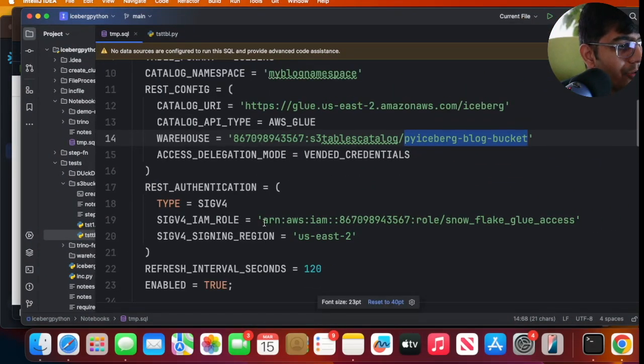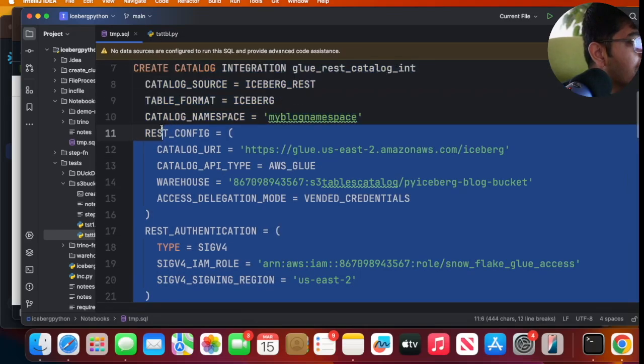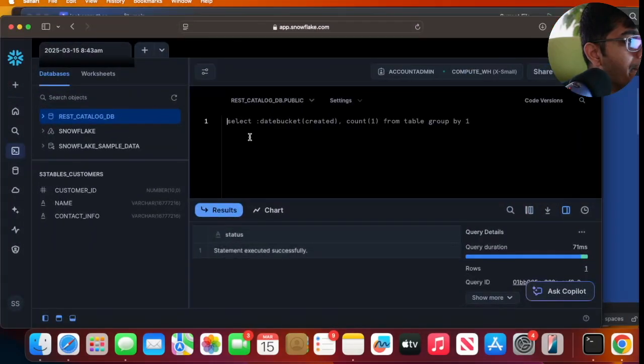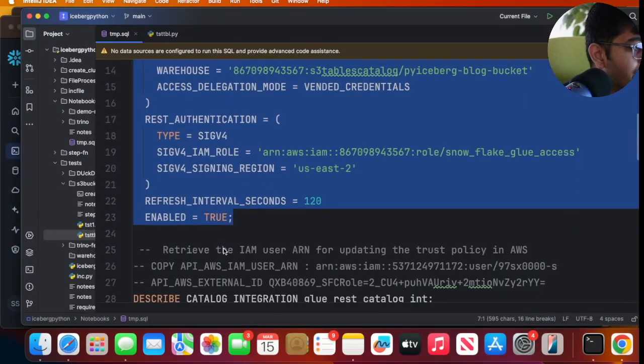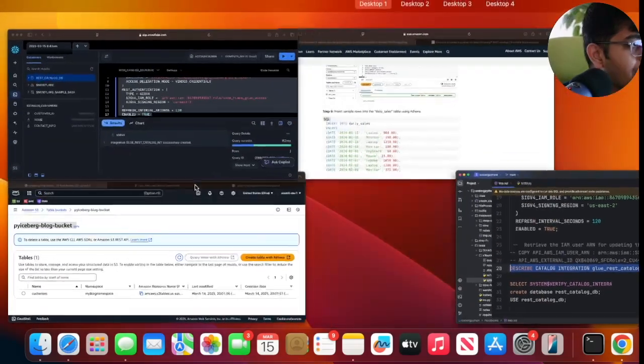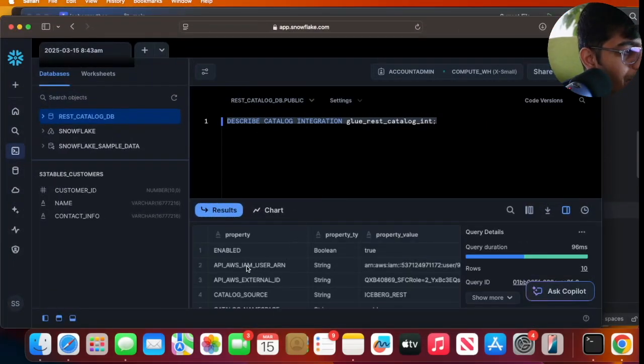And then here I'm using an IAM role, right? To authenticate, right? And this is the region, US East 2. And I'm gonna now copy this, execute that. So here you can see the integration was successful, right? Now what I will do is I will execute this particular command. And from here, I will copy API_AWS_IAM_USER_ARN, and then I'm gonna copy API_AWS_EXTERNAL_ID.